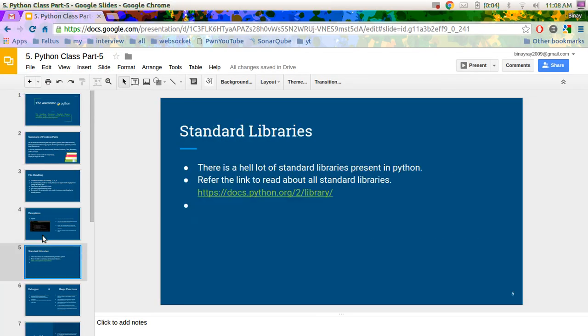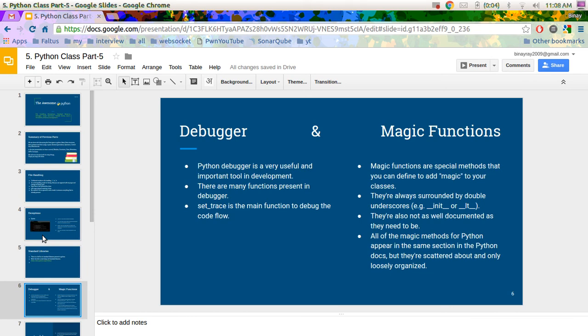Okay, let's go to the next, which is standard library. I'll come to standard library after some time, maybe in the end. Let's move on to debugger and magic functions.